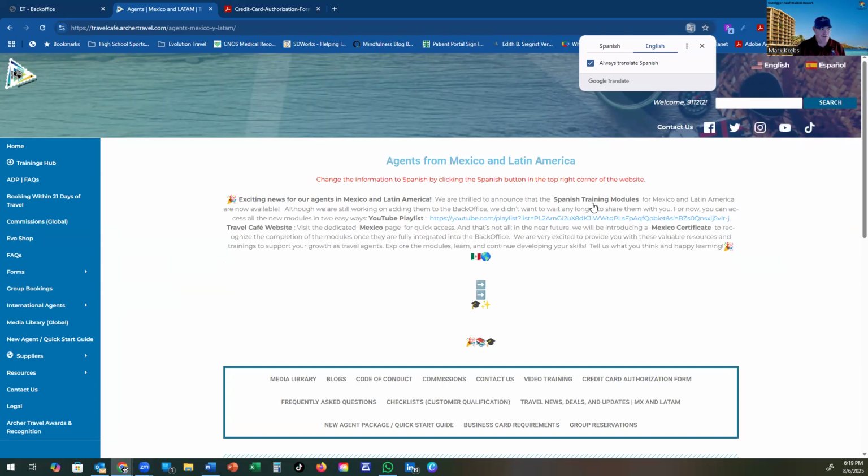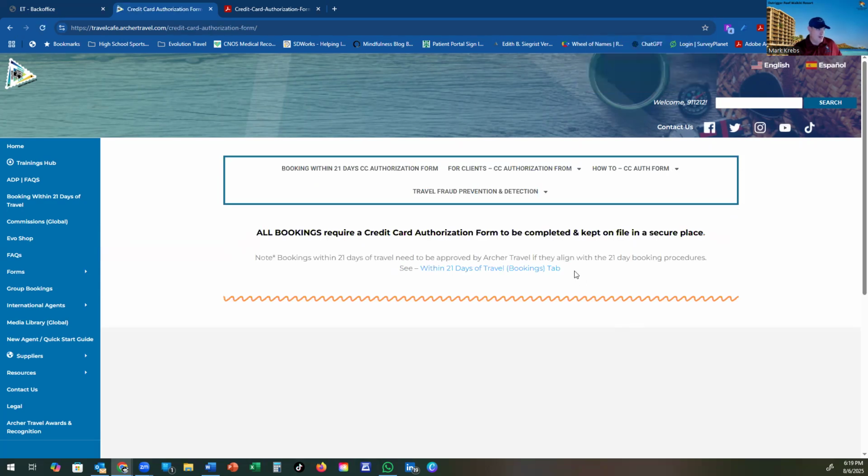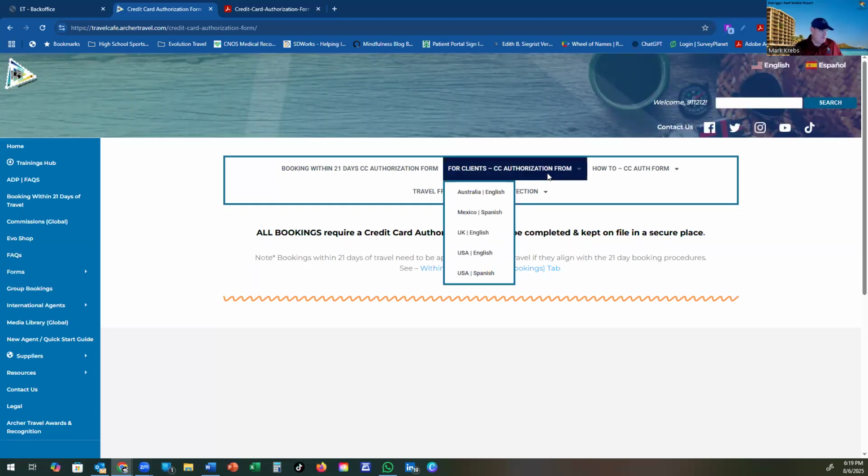And I have it to convert Spanish. And you see right down here, it says credit card authorization form. So you'll click on that. Again, it'll bring up the for client CC auth form. So you'll hover over that. And you would use the Mexico one in Spanish, because those are the credentials you're going to be using, because Mexico and LATAM are the same thing. Okay.